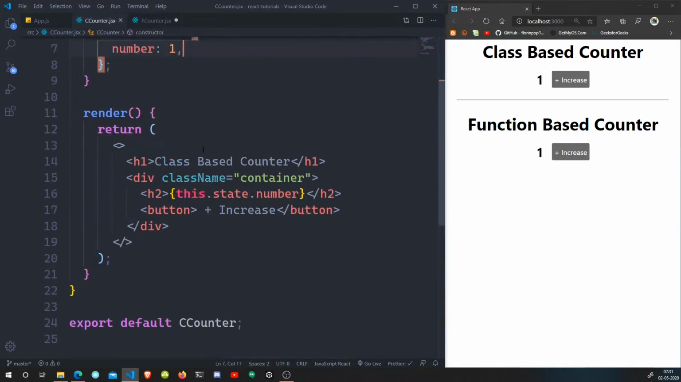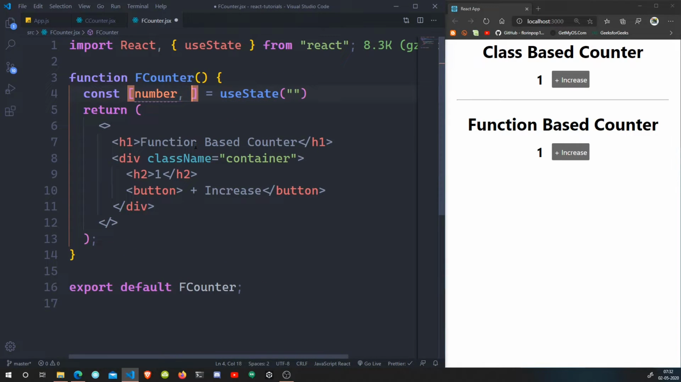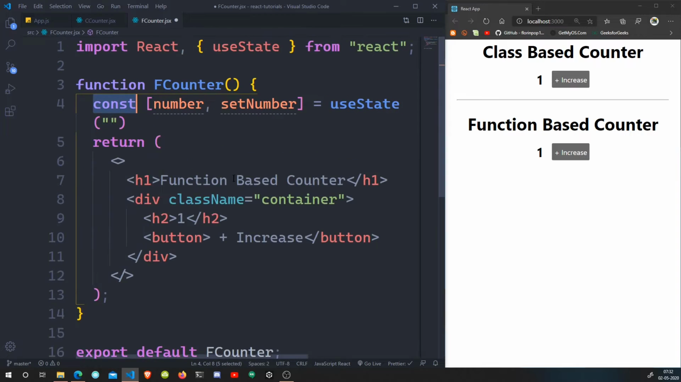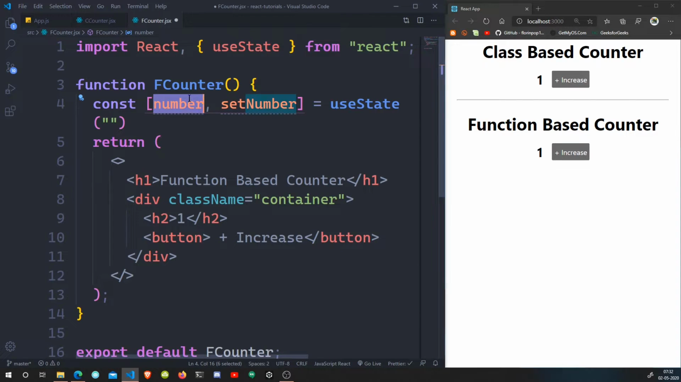If I go to Counter, we have number. Number is kind of a variable. So I can say number at first, I can add a comma, and then the second element inside of this one will be a function. So setNumber. This looks like a variable because it is const here, but take a look, we have setNumber. A lot of people get confused about what this is. So basically number is the main variable which will hold the value, which is an empty string right now, and setNumber is a function that can change this number.